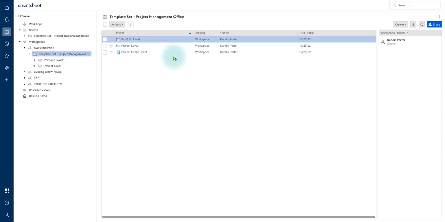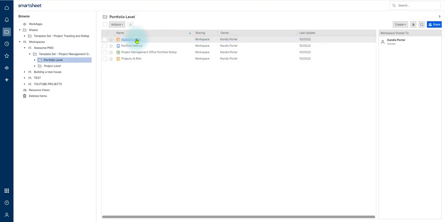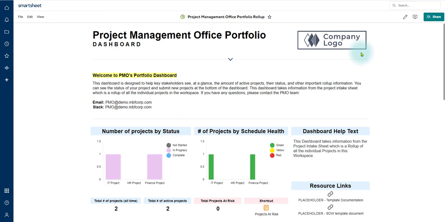I am back in the workspace. Click on Portfolio Level and click on Project Management Office Portfolio Rollup. This is our dashboard. Again, it's intended to help key stakeholders see important information at a glance. They do not need to be in the weeds of each of the projects. And I'm going to start by renaming this to my company. I want this to be my company's portfolio dashboard, and I'm going to upload a company logo.